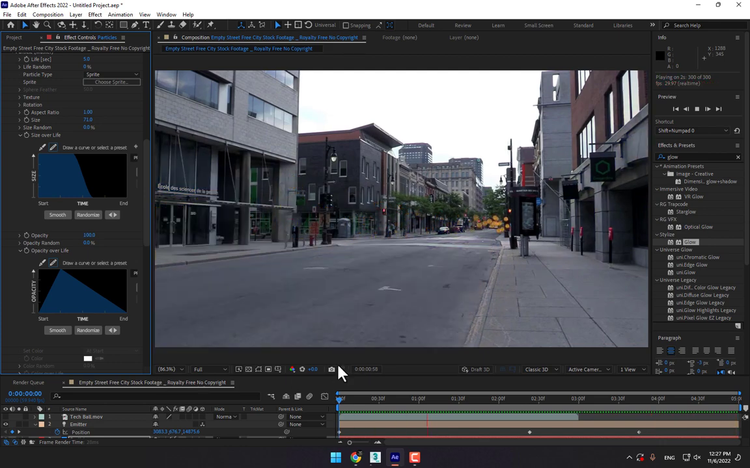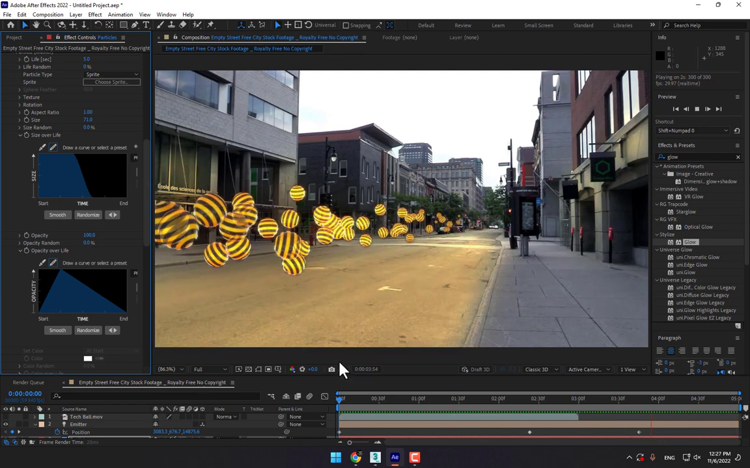How to make particles motion on live action footage. Let's start.